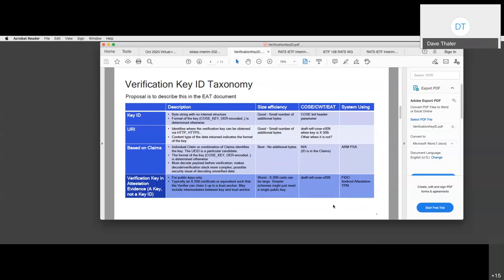Where I think that the first and the third one have a harder time dealing with certificate chains, with the second and fourth row, the URI and, when it says typically an X509 certificate or equivalent, my belief is that can be a chain. And so I don't think there's a lot of work necessary, just referencing the normative reference and making sure it's usable. Yep. Totally agreed.